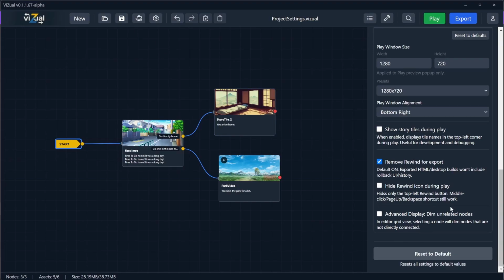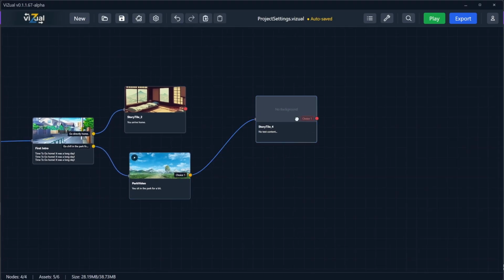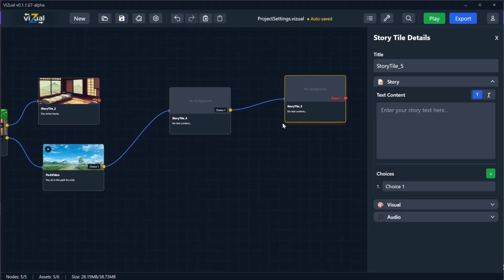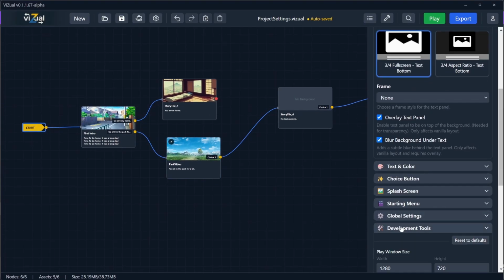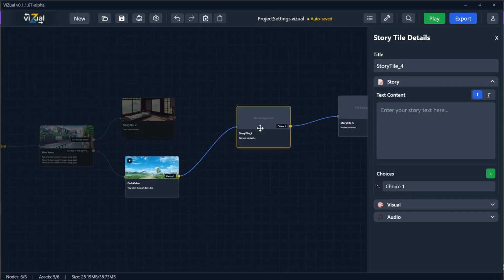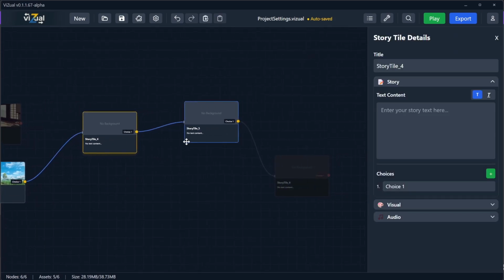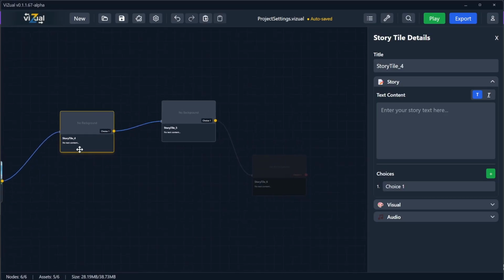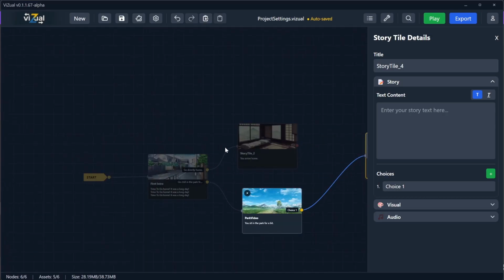Up to you. Lastly is advanced display and is dim unrelated node. And to show you that, I would need to create a few more nodes. All right. And go back in there, development tool, advanced display. What this does is that when you select a node, it would show you only the directly connected node to it. Everything else will dim. This is useful when you have something really big and you want to see only like a specific path, okay, where this is going, where's that.